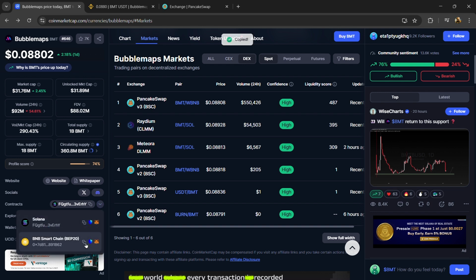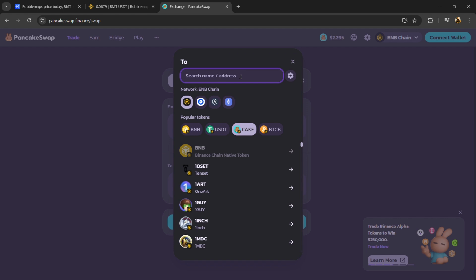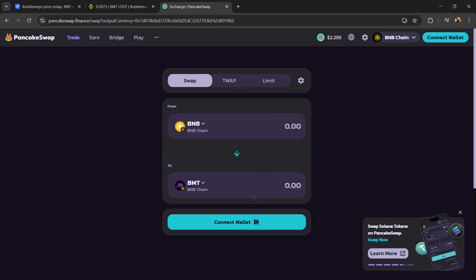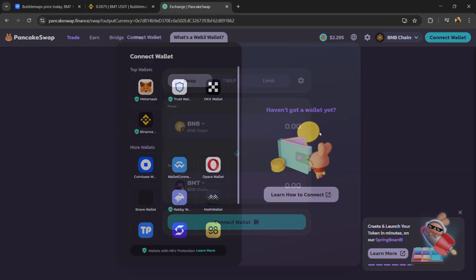and copy this address and paste the copied address here. Now here firstly you need to connect your wallet from this exchange. Now click on connect wallet.